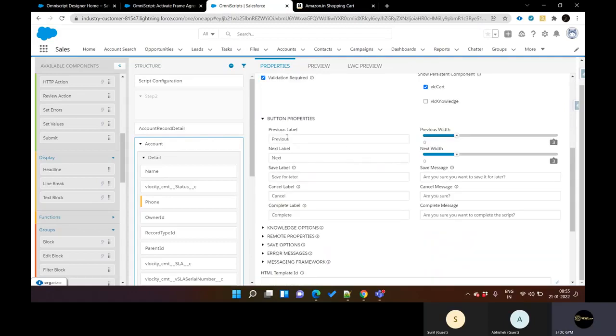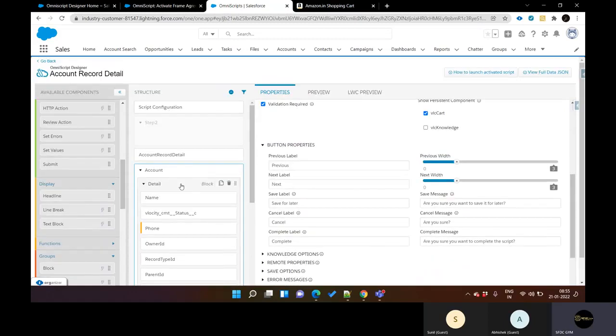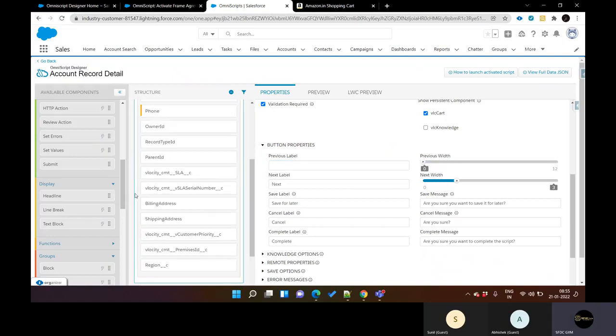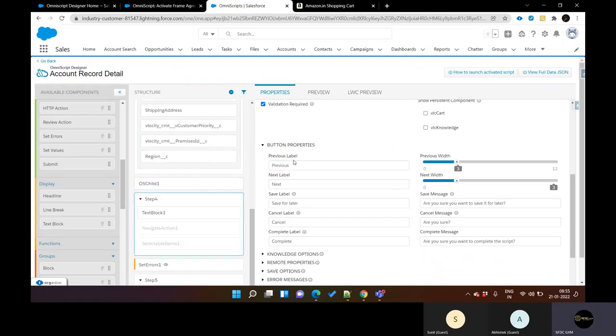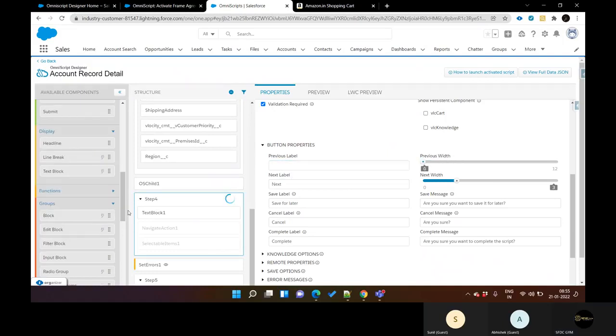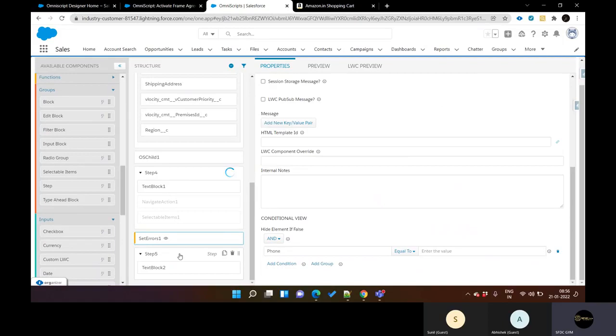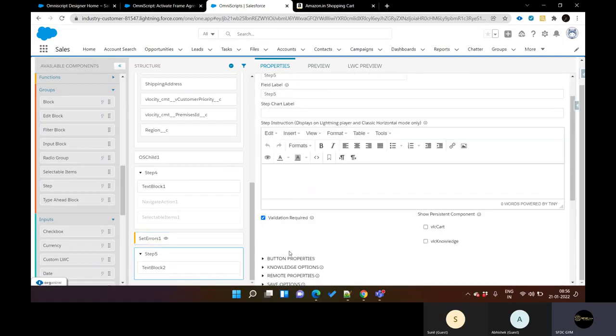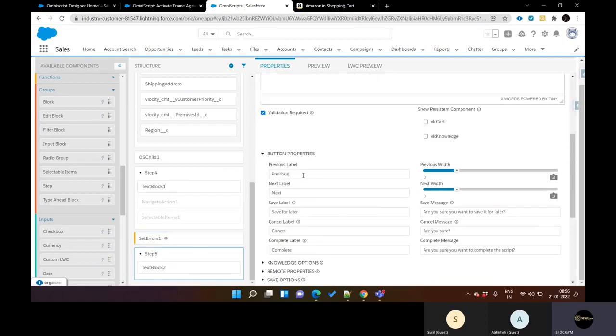Yeah, here it is. So it is not in the script configuration, it is in the steps. Here you will see there is a button called previous. You just need to remove this check and make the width 0. Same thing you need to do for all your steps where you don't want the previous button. Here also you need to go to the button properties and remove this.